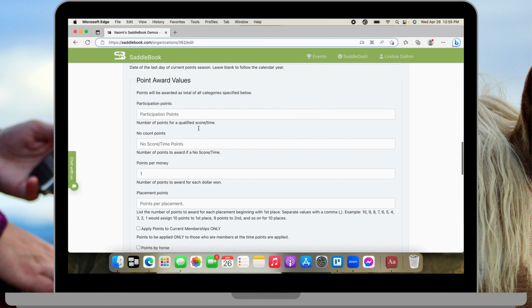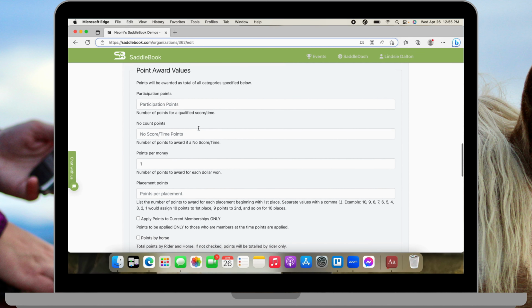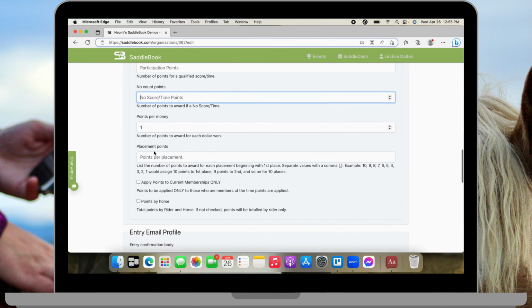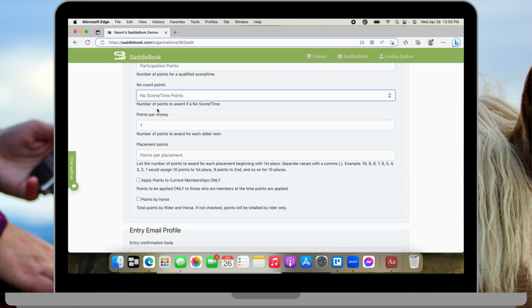We're going to scroll down a little bit farther. We have our point award values. So you could give participation points. So we could do 1 participation point for everyone who enters. We could do no score time and points. So if you got a no score or no time, you could still give points to those. If you leave either of these blank, then no points will be awarded.